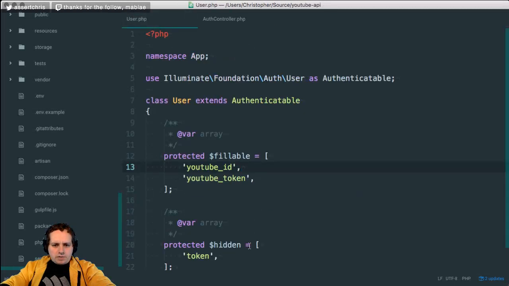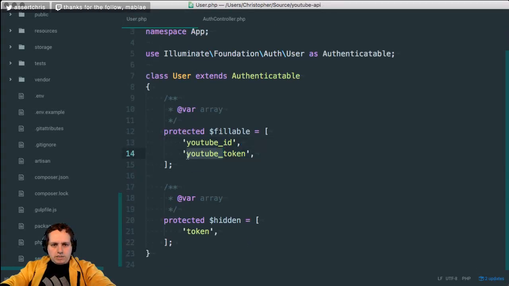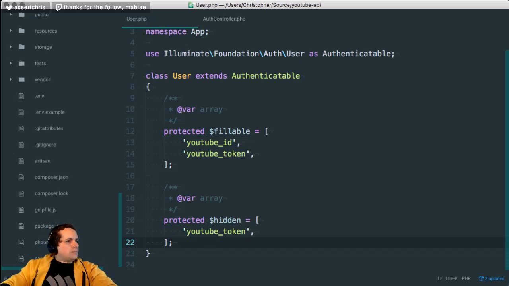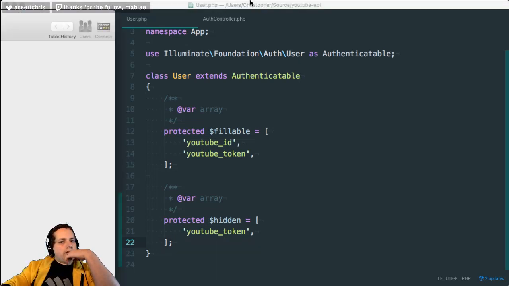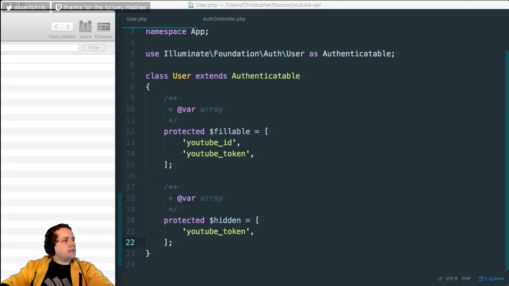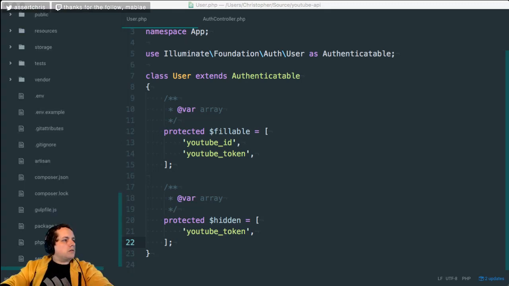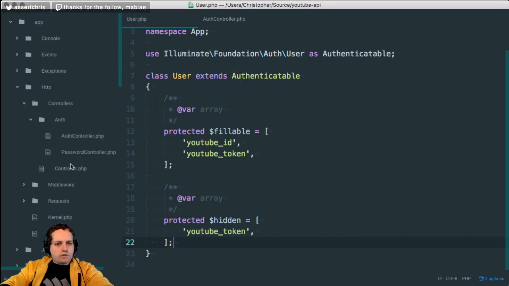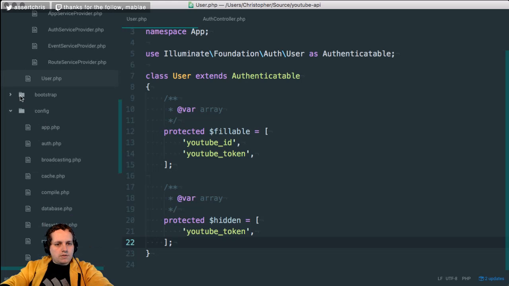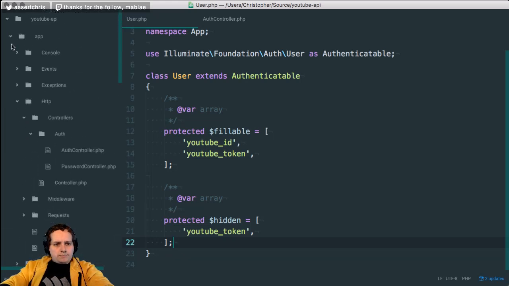Also, let me just check that I'm not hiding... Haha. I want to hide the YouTube token. Okay, then let me log in here and make this database, add database, YouTube API. Okay, now this is going to moan at me actually because I have not configured this migration.